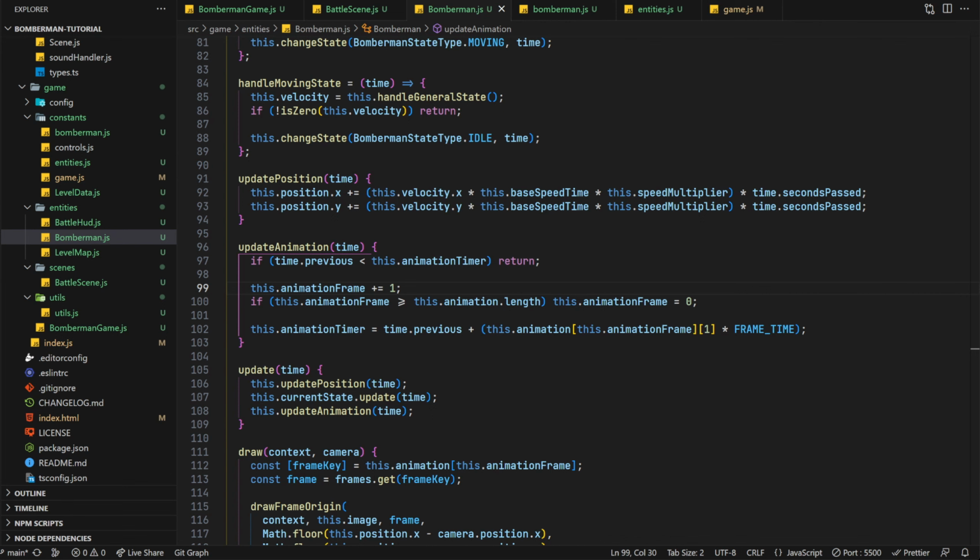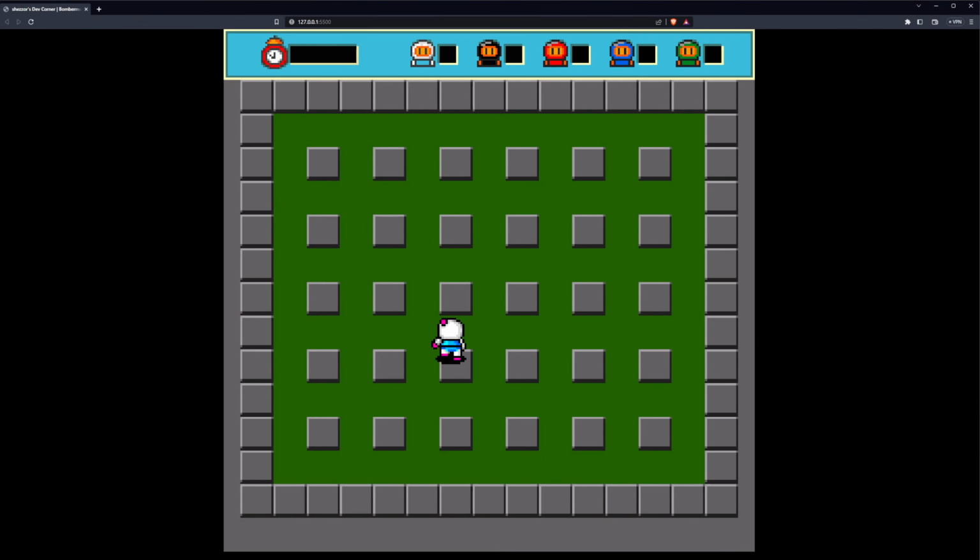In the update animation function on the first line, we'll extend the exit out condition by checking if the velocity is also 0. As we know, we only want the Bomberman to animate when he's moving. Okay, so back in the browser, we're still able to move around the screen and the Bomberman animates as expected, although now if we stop moving, he stops animating too.